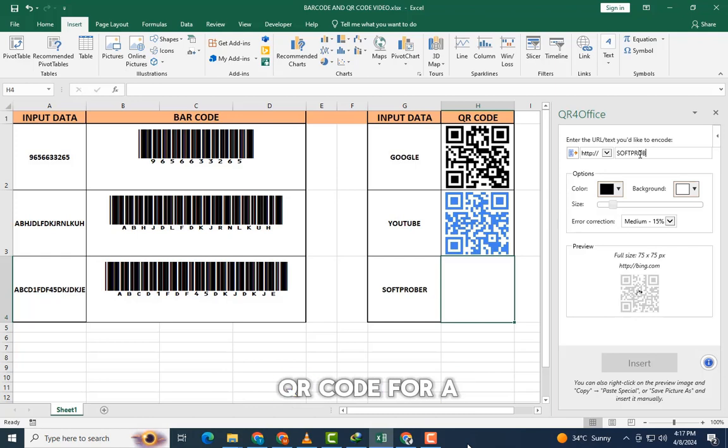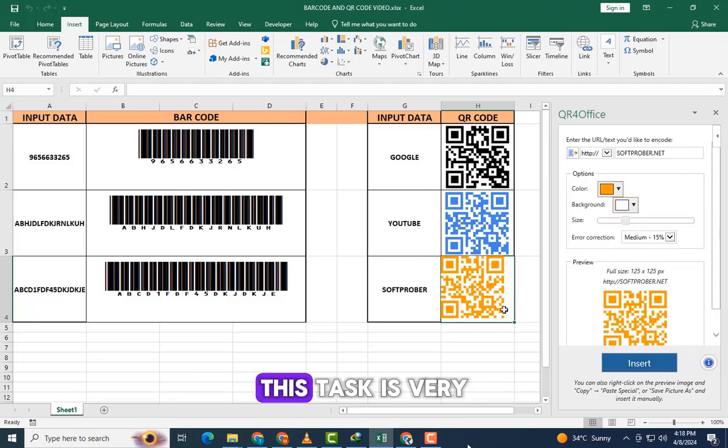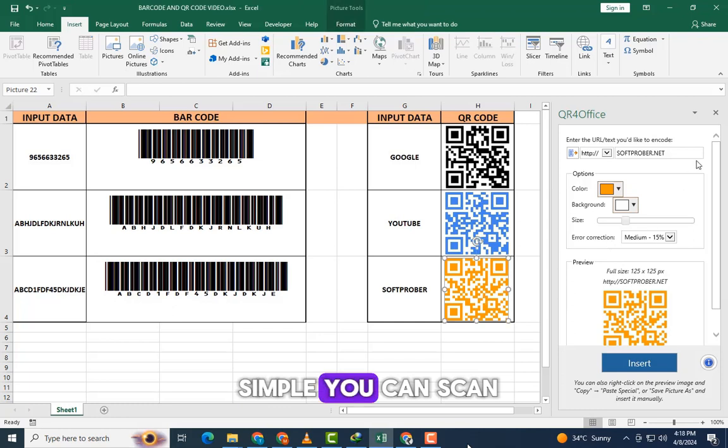You can make a QR code for a mobile number also. Select the Tell option. You can add any mobile number. Now, you can see the QR code. This task is very simple. You can scan the code.